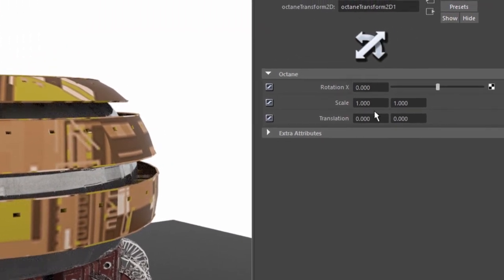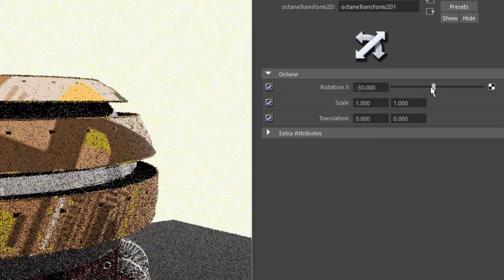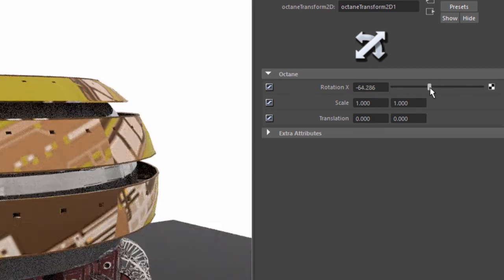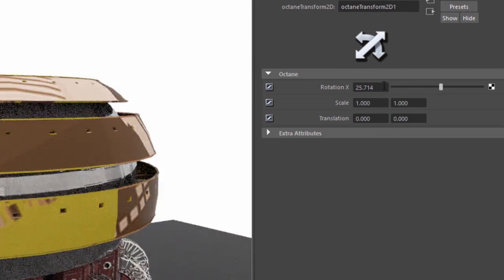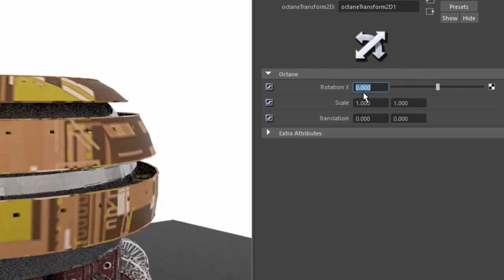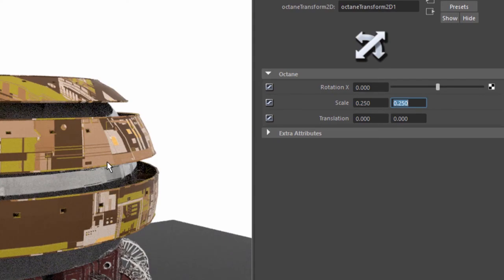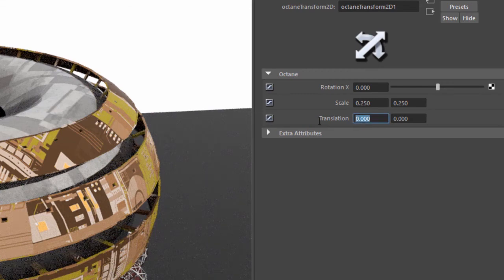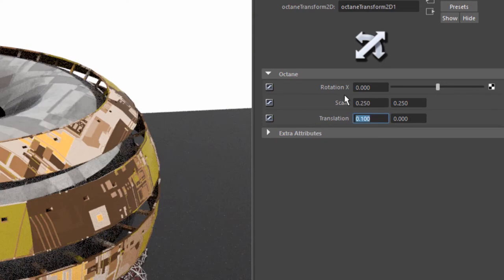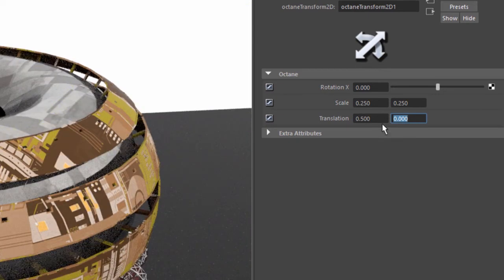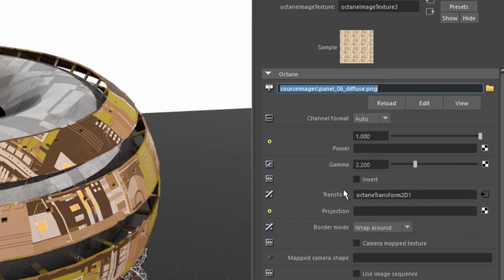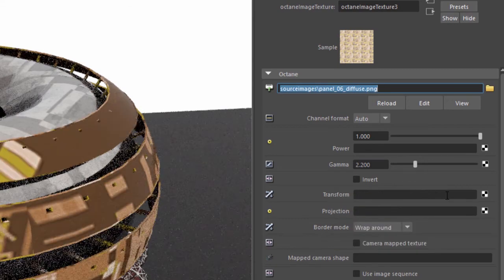And then in the attributes for this Transform 2D node, you can see that we have a rotation slider, so we can rotate it around. And we also have scale and translation. So let's say I set the scale to 0.25 by 0.25. And then we can use translation to move it. So 0.1 or 0.5. So let's break the connection there.